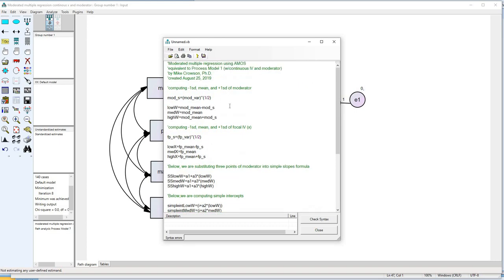You'll notice, first off, that portions of it appear in green, and that's just comment lines. A comment line begins with essentially an apostrophe, and then everything after it is going to appear in green. As we're going through, first I'm computing a low, medium, and high value on the moderator. Essentially, I'm using the pick-a-point approach, where I'm picking a point that is a low value on the moderator, a medium value, and a high value. I'm designating the moderator as W. So the low point for the moderator is calculated as 1 standard deviation below the mean, a medium value is at the mean, and a high value is at +1 standard deviation from the mean.